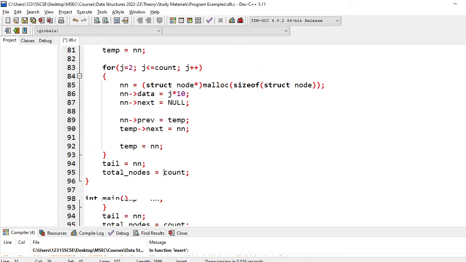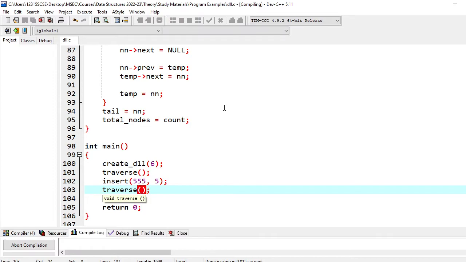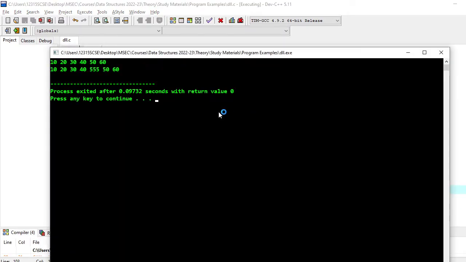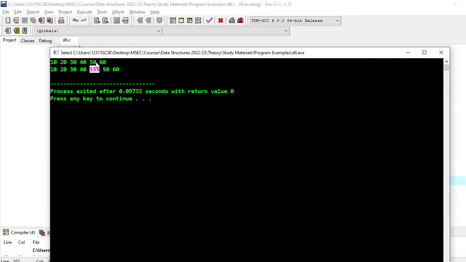So we are putting it as the fifth node. Let's see how it goes. Yeah, 10, 20, 30, 40. In the fifth node place, we got 555. That's the data inserted, and then comes the sixth node and seventh node.